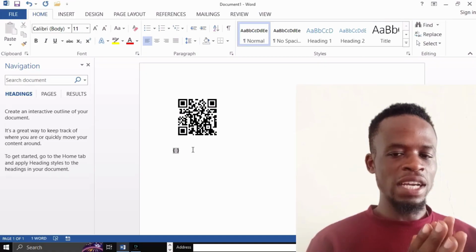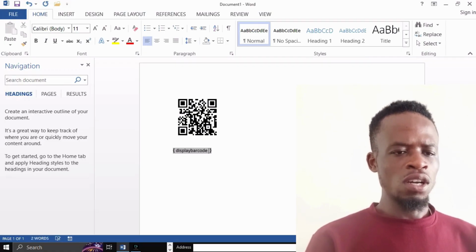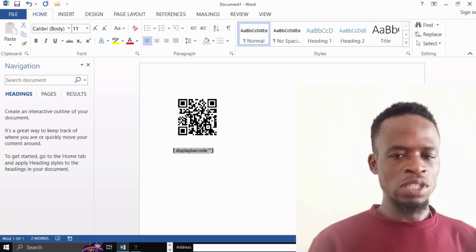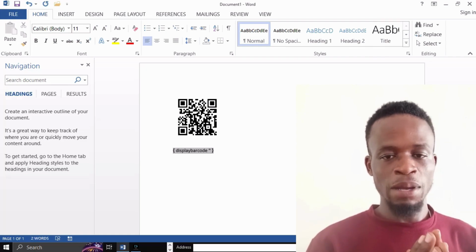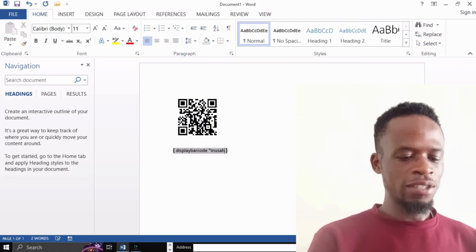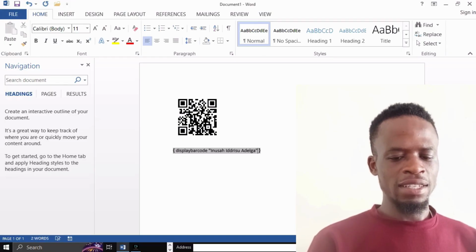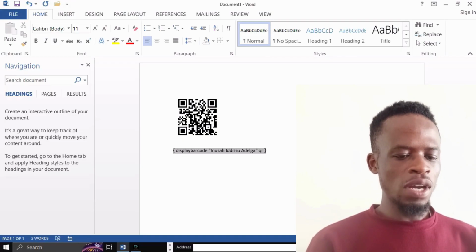So when the curly brackets are open, you type display barcode. Display barcode. Alright, so you give space and type in the link. So for example, the website that I want to use is Inusa Idrisu Adelga, because I have my platform, right? So I say Inusa Idrisu Adelga. Then you close the quotation, then you type QR.